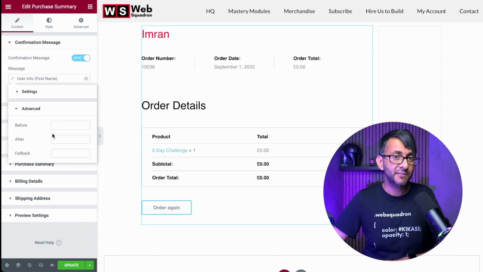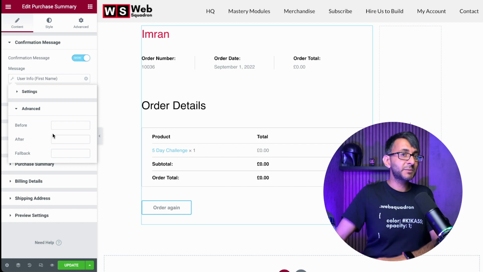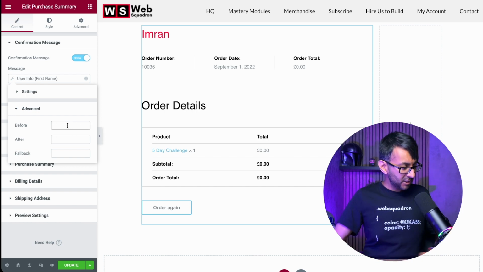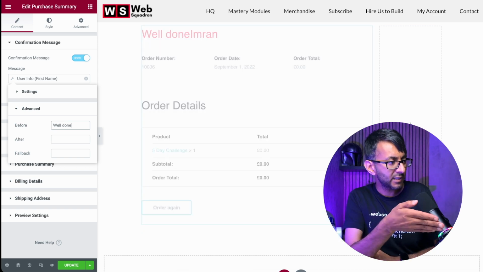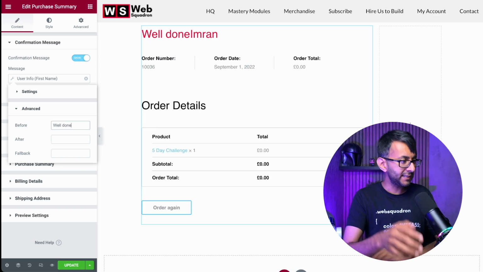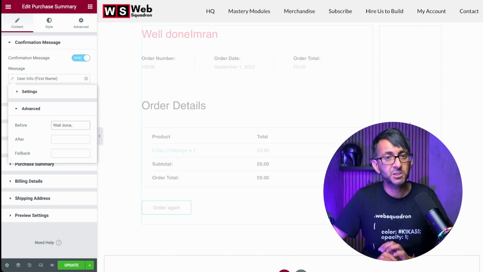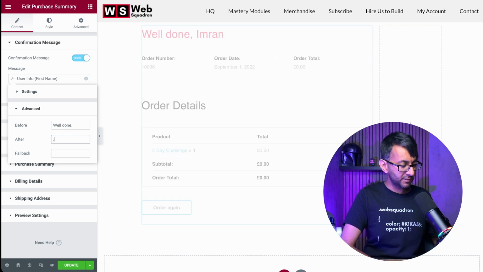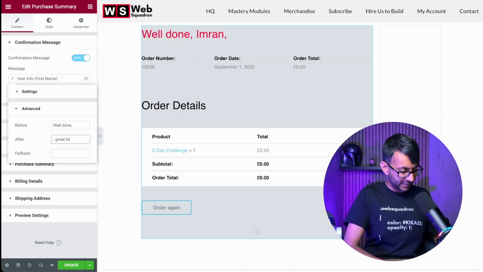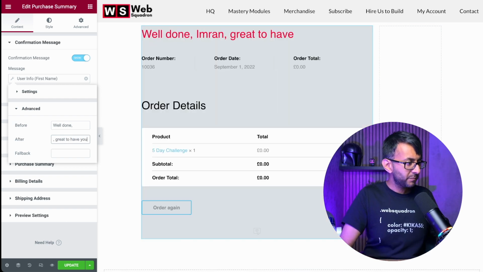Now let's hit advanced. Here's where we can add in some further text before and after. So I might say, well done. And what will happen is you'll get the words well done now appear before my name. I'm going to put in a comma and put a space in as well. Afterwards, I might put something else in like, well done, Imran. Great to have you.